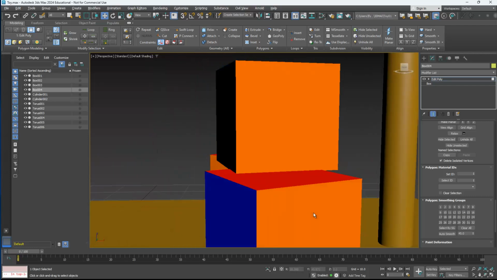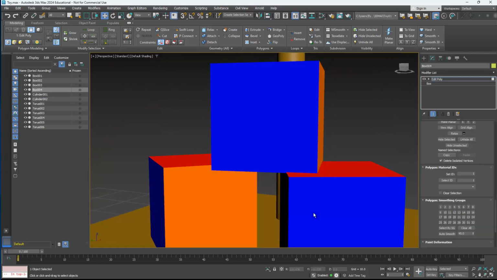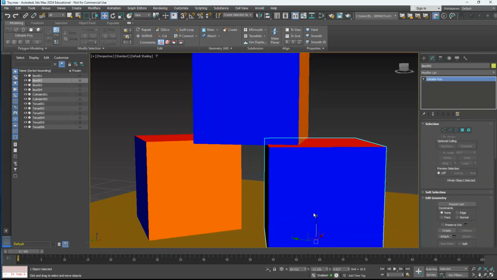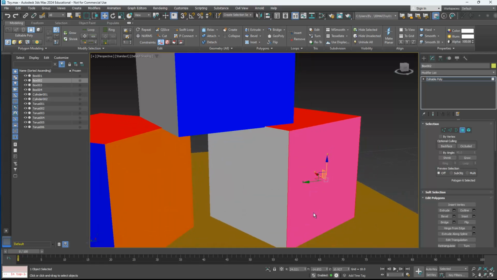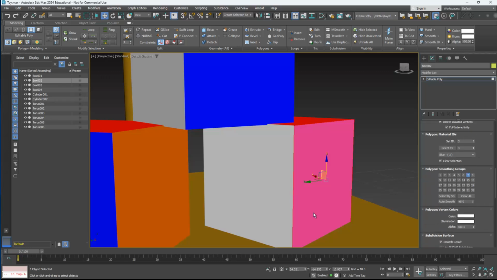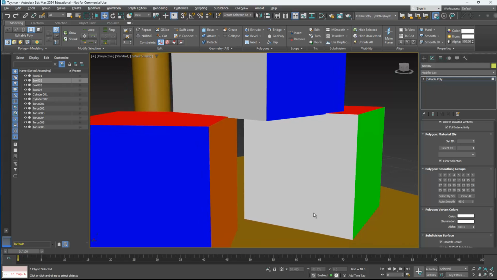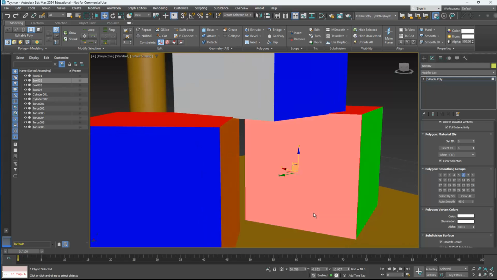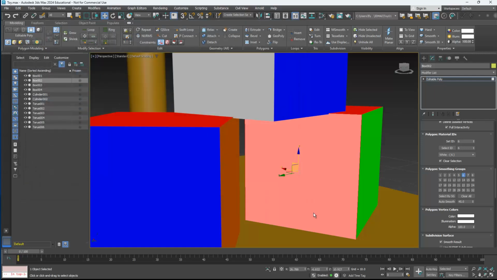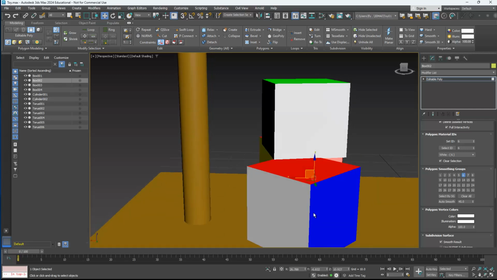I might convert this one to an editable poly and change this face to green so it doesn't look so uniform. There we go. And you can see the color's name here. That's where we named the slots in the multi-sub-object material right here. That's why we see that name right there. So that's how you create a multi-sub-object material.